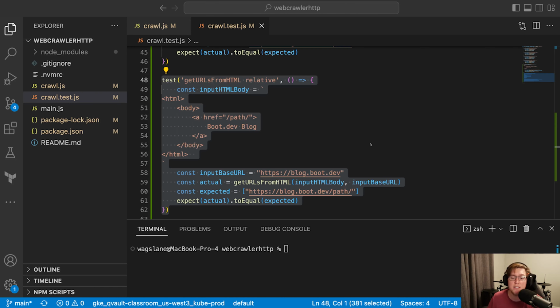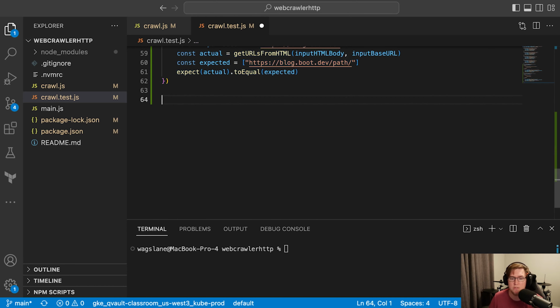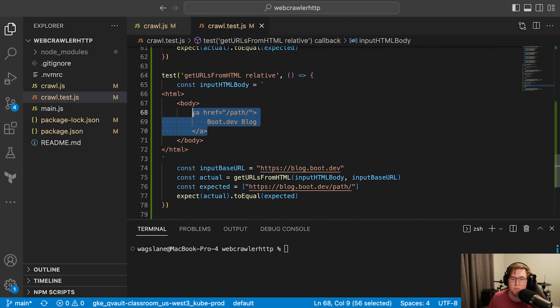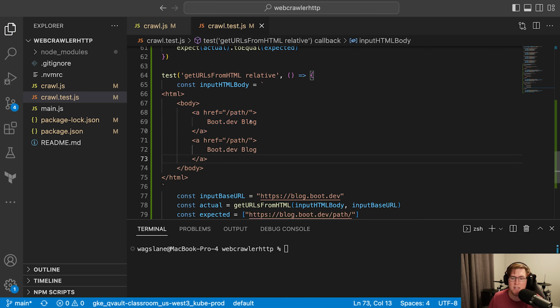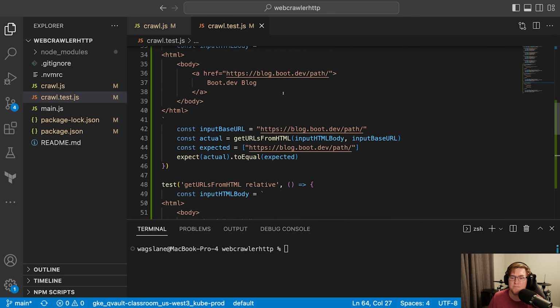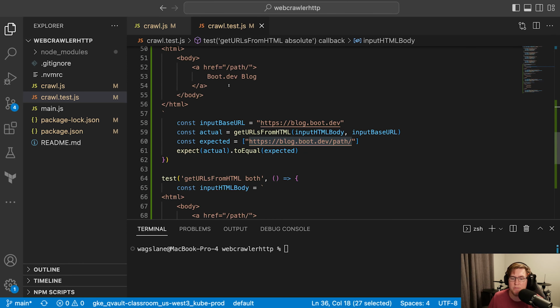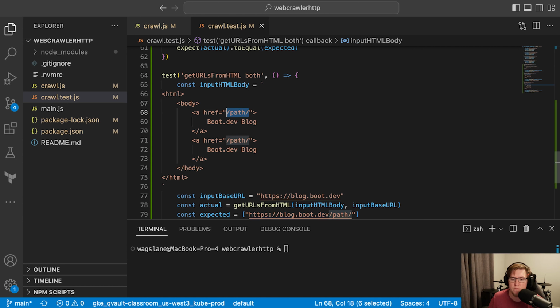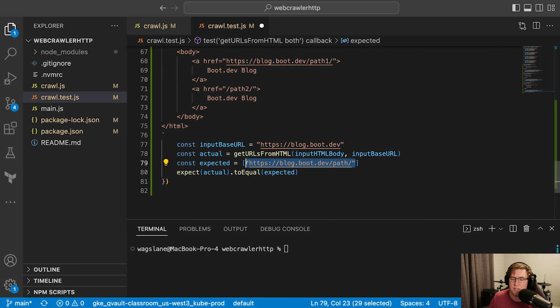We passed. Next, let's add a test that pulls out multiple links. So I'm just going to copy this. In fact, let's have it do both a relative and an absolute URL. So we'll grab that full absolute URL here. And let's just call them path 1 and path 2. And then we would expect to get back path 1 and path 2.